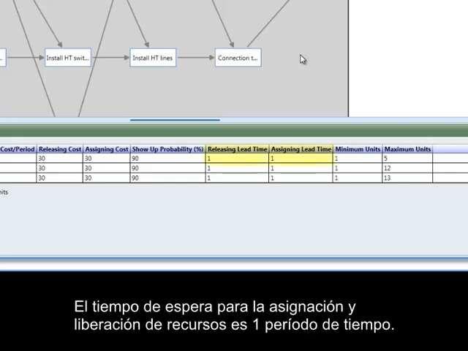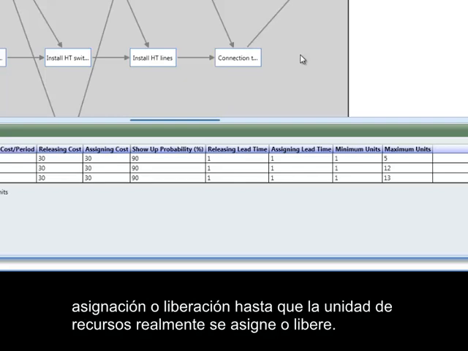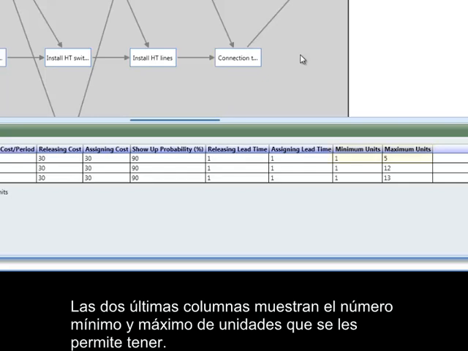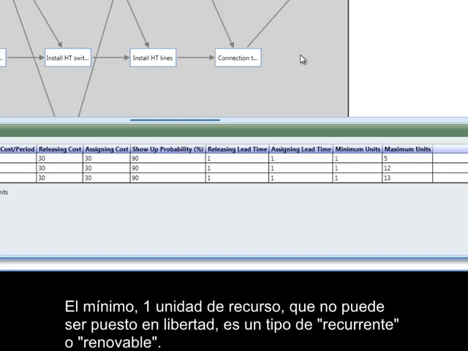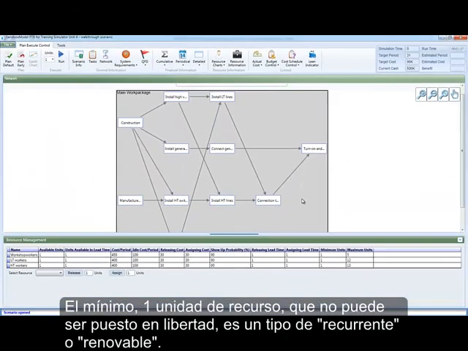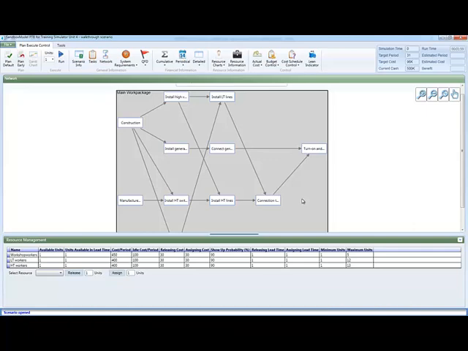The lead time for assigning and releasing resources is 1 time period. This signifies how many time periods it will take from the time we initiate and assign or release until the resource unit is actually assigned or released. The last two columns show the minimum and maximum number of units we are allowed to have. In this case, we can have between 1 and 5 units. The minimum 1 unit of the resource, which cannot be released, is a recurring or renewable type. This resource unit is assigned full-time to the project.